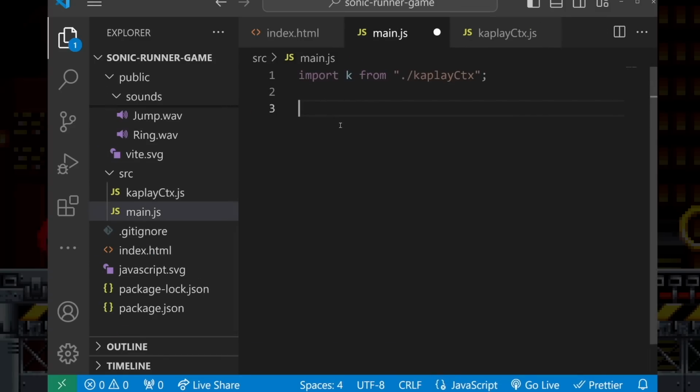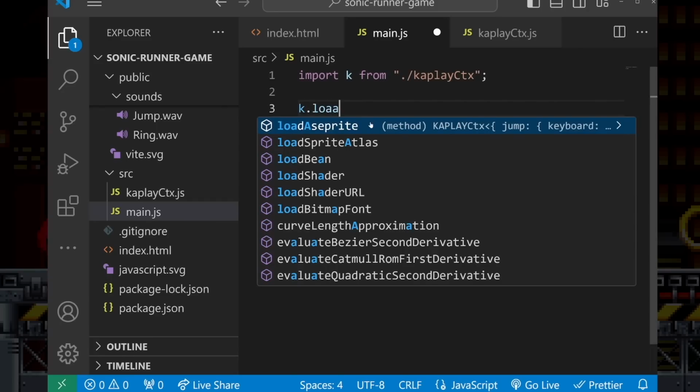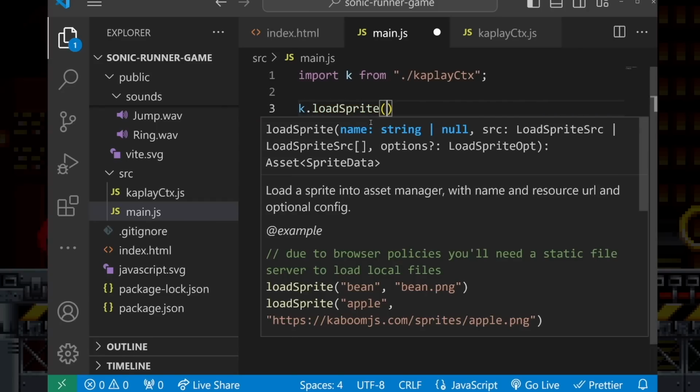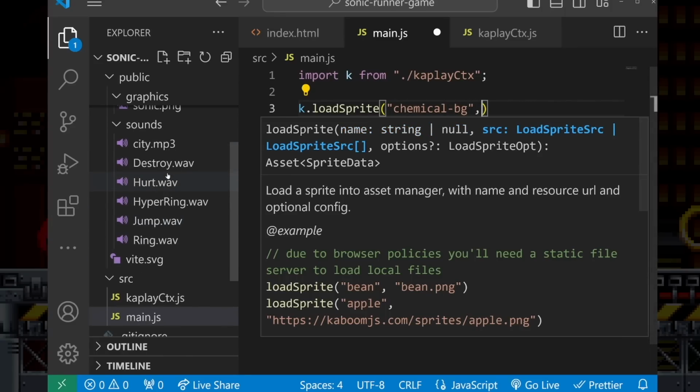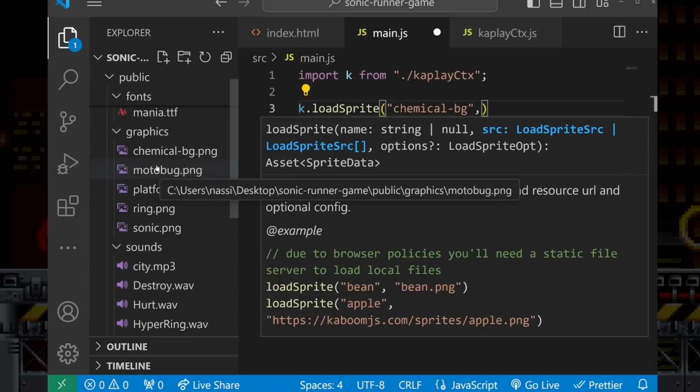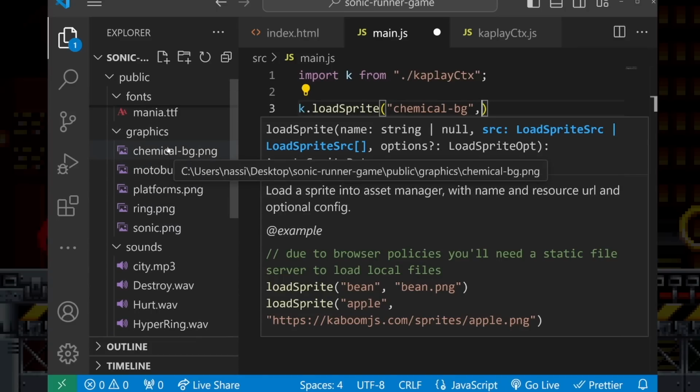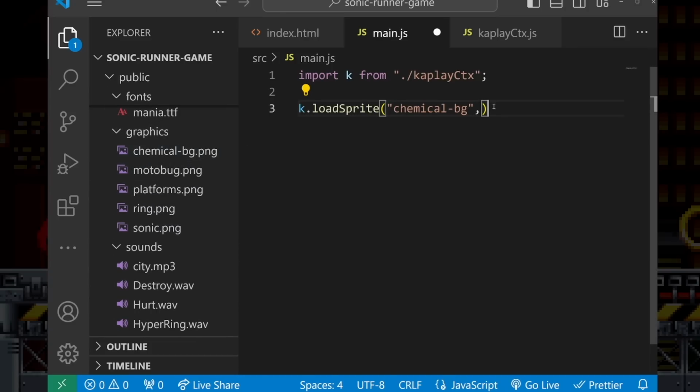All right, so here in our main.js, let's import our assets. The way you import assets is you use loadSprite if it's a visual asset. So if it's an image, you specify as the first param the key you want to use, so the name you want to give to that asset. I'm going to call it chemical-background, which comes from the chemical plant zone in the game Sonic 1. I think, yeah, it's the second zone of Sonic 1. Sorry if I said Sonic 2. I meant the second zone of Sonic 1.